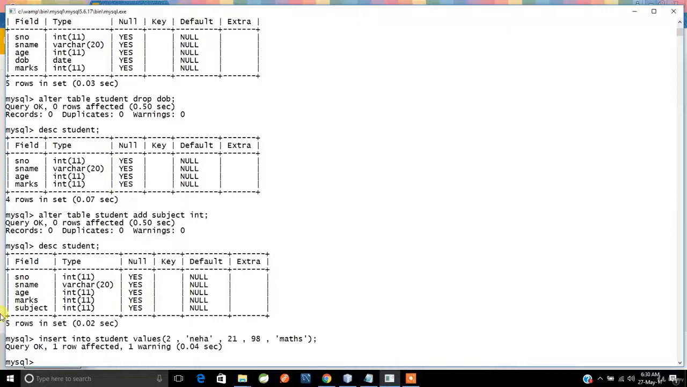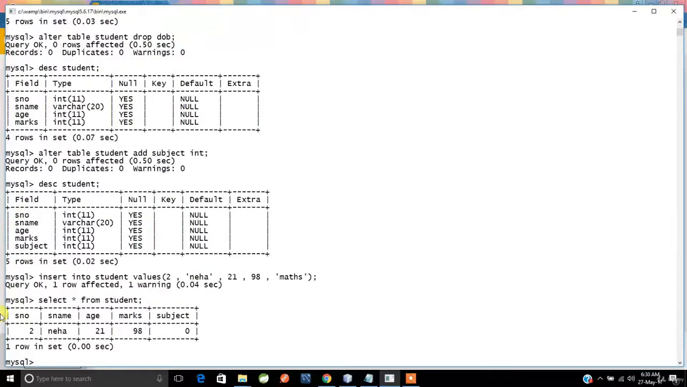Okay, if I say select star from student, suppose I write like this, then you are getting the subject to be 0. This is happening because of how you are setting the subject. You see the data type of subject is integer, but because it is a subject, it has to be varchar type. By mistake, I have made it an integer.